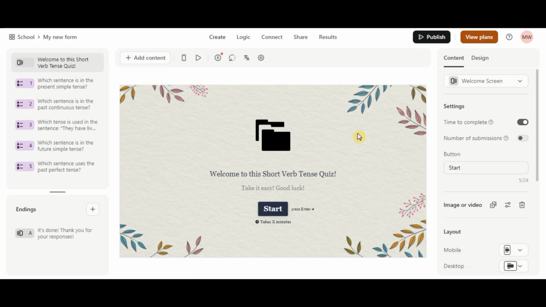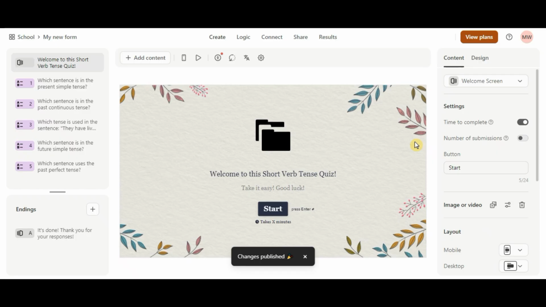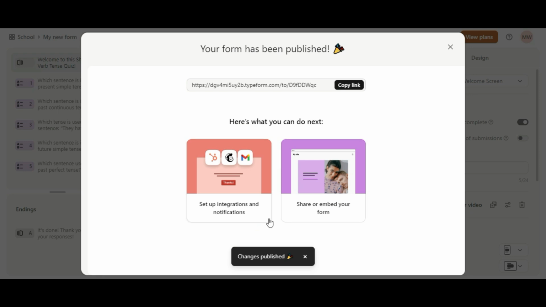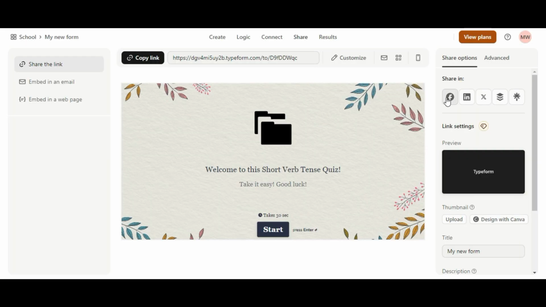Once your form is complete, click Publish to make it live. You can copy the link and share it anywhere, social media, email, or even embed it into your website. In the Share section, you can also share directly to Facebook, LinkedIn, X, Buffer, or Link3.